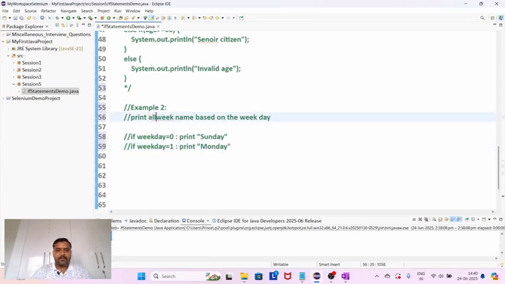So print all the week names based on the weekday. This is the question. Weekday 0, weekday 1, and the week names are Sunday, Monday, Tuesday, Wednesday, Thursday, and so on. Could you please do that with this if else ladder? Just pause the video and implement it on your own, so that you get familiarized with all the concepts that I am talking about.